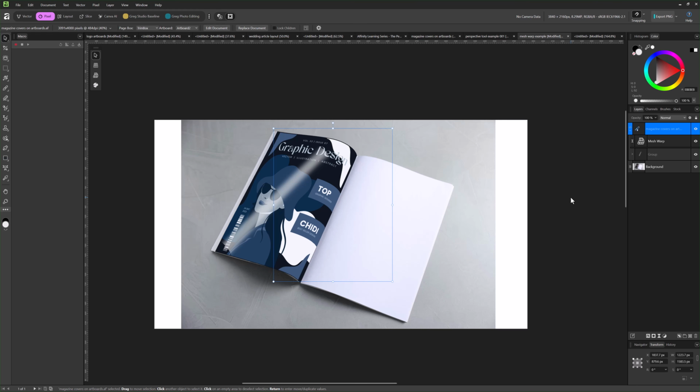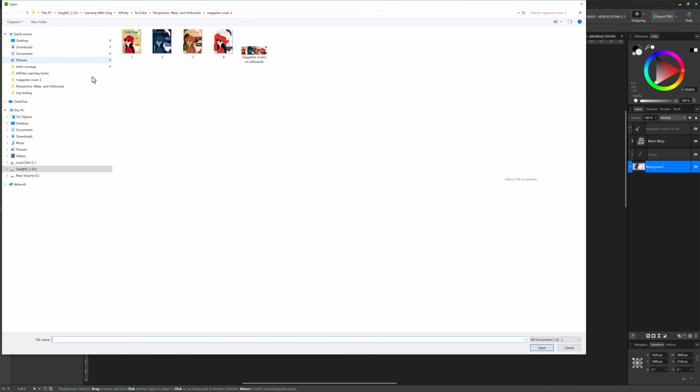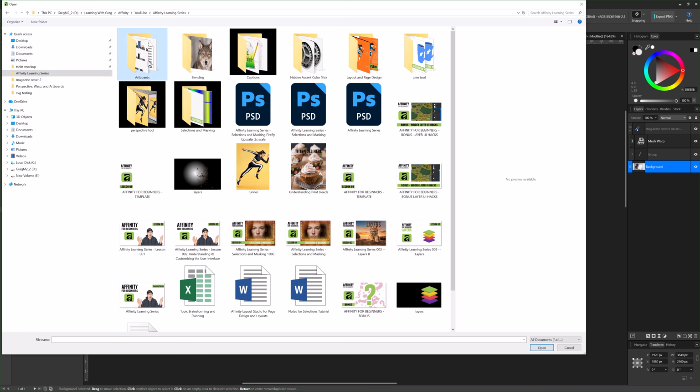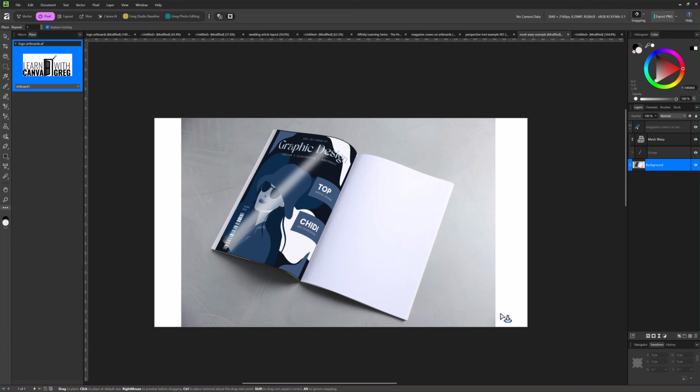So you can imagine if I was using my logo, let's just run through the logo example real quick. Let's say we wanted our logo over here on this page. So let's come in here and let's go File. Let's go to Place. And then I'm going to reach in and find that logo version. So Affinity Learning Series, Artboards. This is where I have my logo artboards, all those logos we saw. So I could come in here and I could just place that over here.